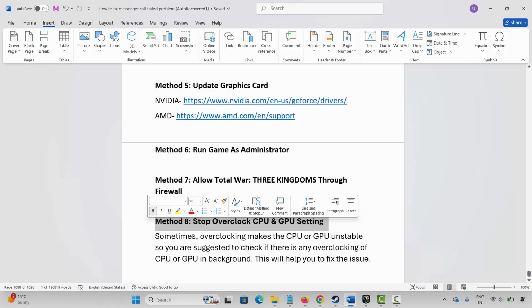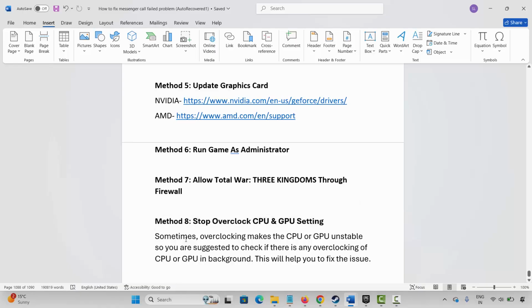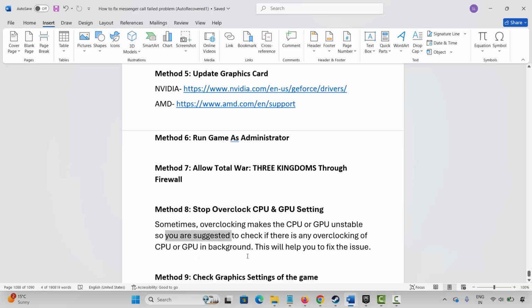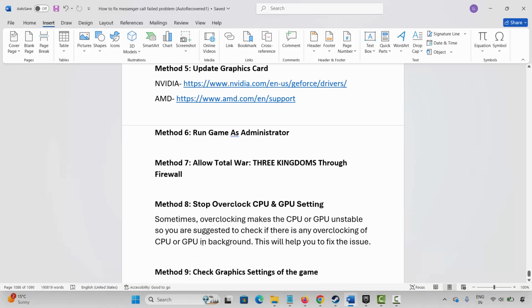If not, next method is to stop overclock CPU and GPU settings. So overclocking makes the CPU or GPU unstable. So you are suggested to check if there is any overclocking of CPU or GPU in the background. This will help you to fix the issue.